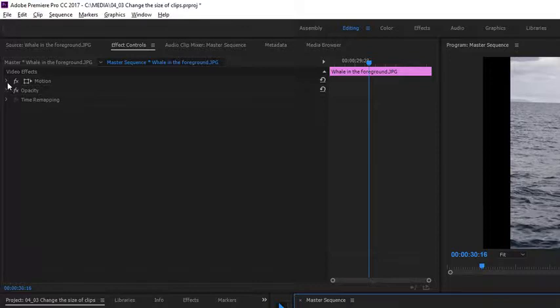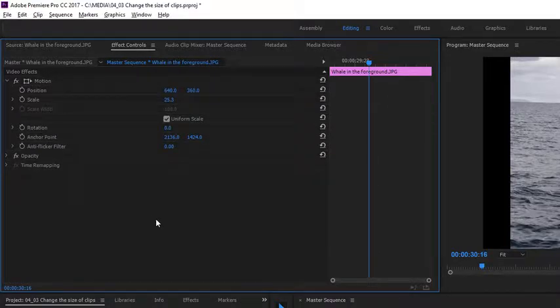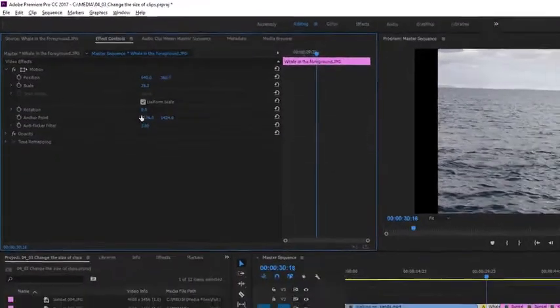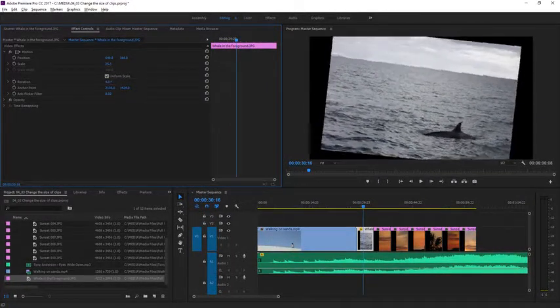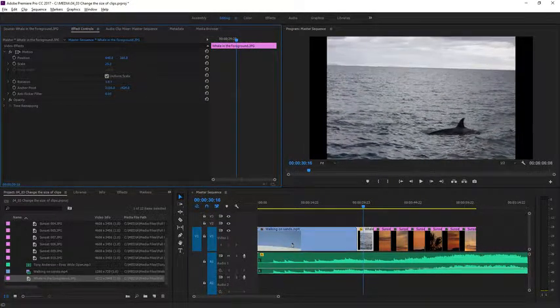I'm going to expand these motion controls in the Effect Controls panel. And you can see we've got some pretty standard options here to change the position on screen of the shot. We can change the scale, that's the size of it, and we can rotate it. Let's begin by fixing that horizon line. I'm going to click and drag on this rotation control to get this a little more level.